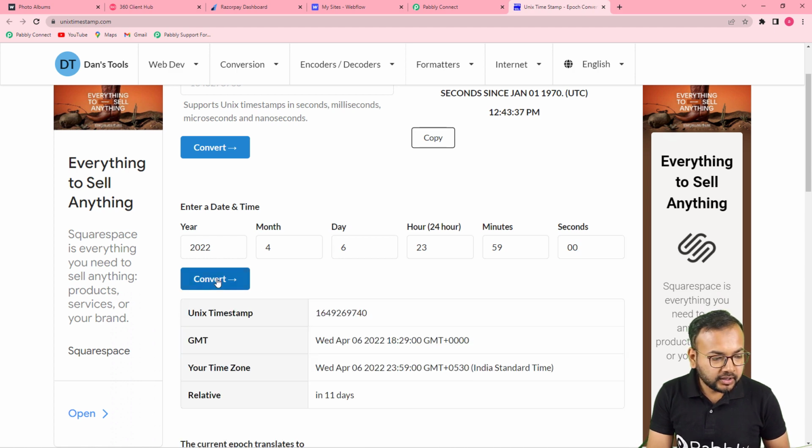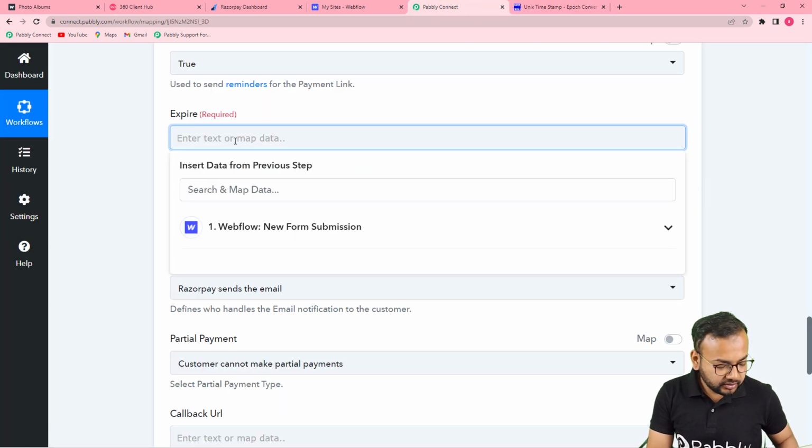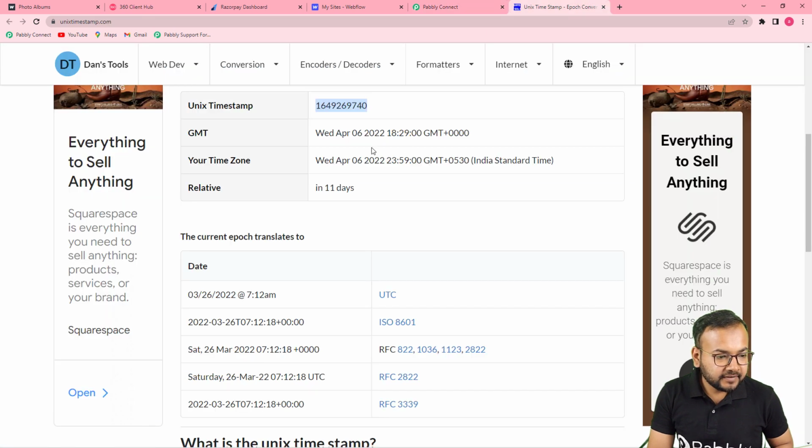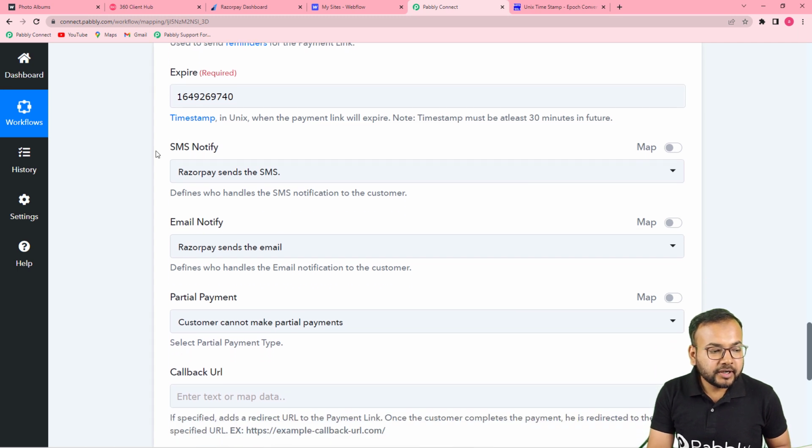Okay, and now you can convert this, and you can see we got the Unix timestamp. So just copy this string of numbers from here and put it here. So this date, which is April 6th, at this time is the expiration date and time of your payment link. Okay, so that's how you can put a timestamp here.